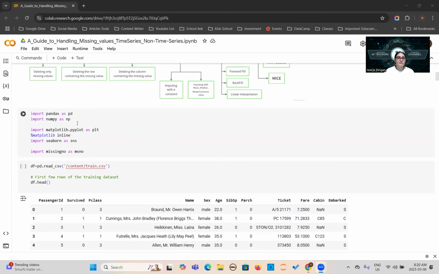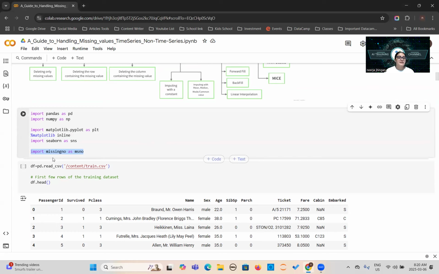First of all we will import the mandatory libraries. This is a new library for all of you, missingno, because I did not use this library in my previous videos. It is very helpful to check and graphically represent the missing values in your data set.